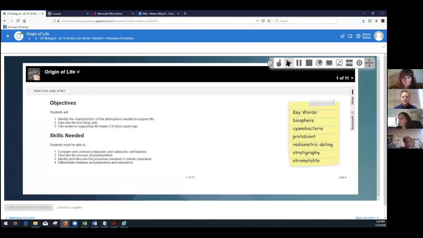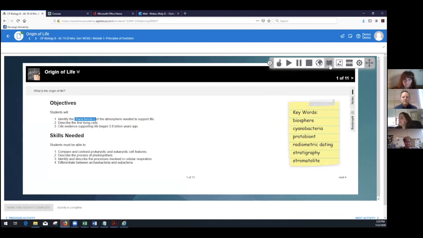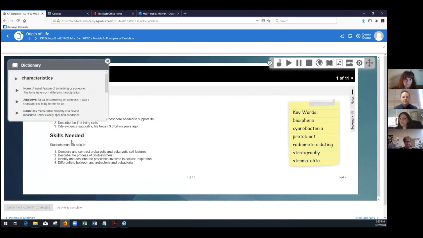It also will read the entire document to you as you go through. You can pause it and stop it. You can highlight a word, and you can see the translation for that as well. We have multiple languages. This one's defaulted to Spanish at the current time. There is a dictionary feature, which will allow anything that you highlight to come up so that you can see what that actually means. And there is also a picture dictionary that goes with that as well.